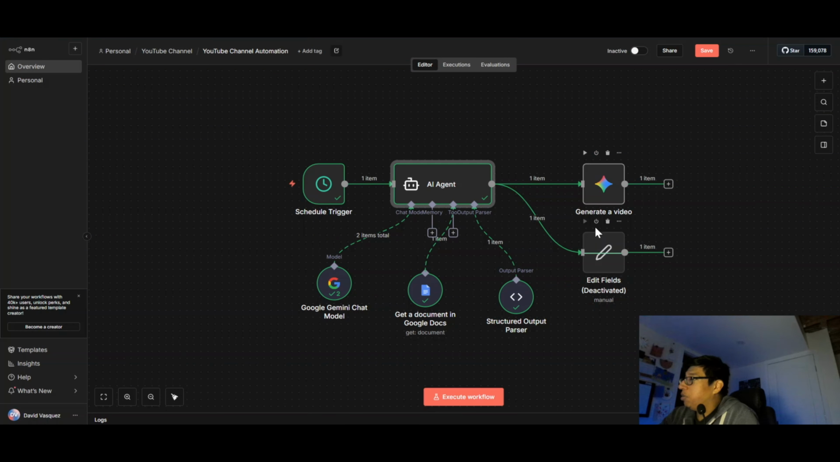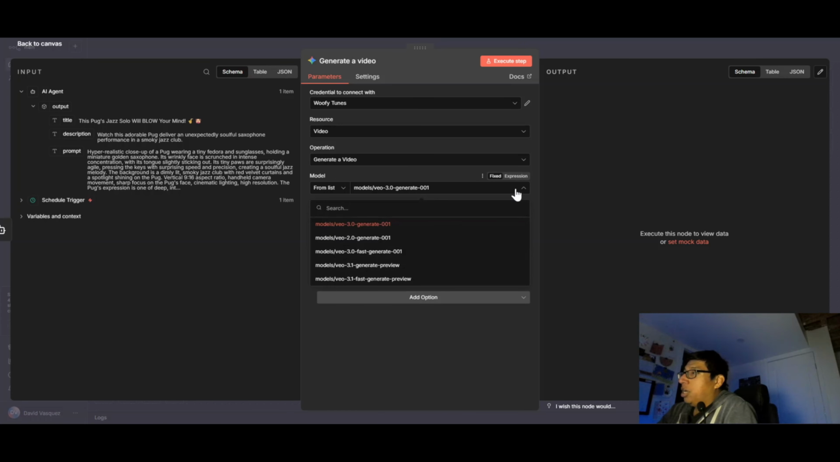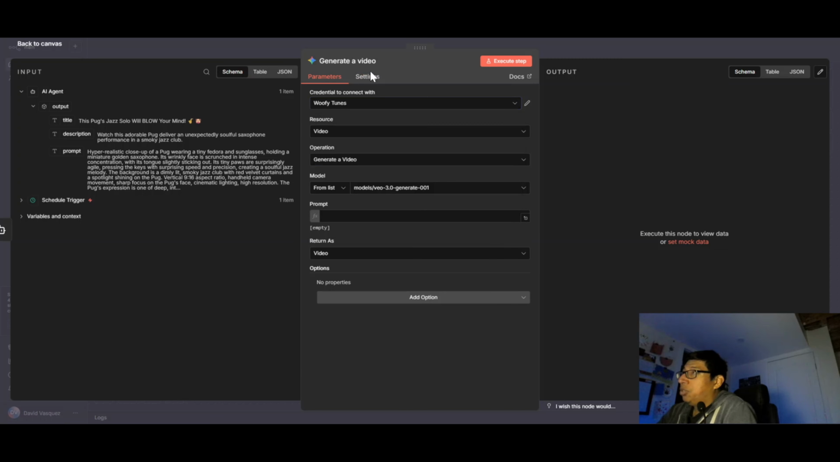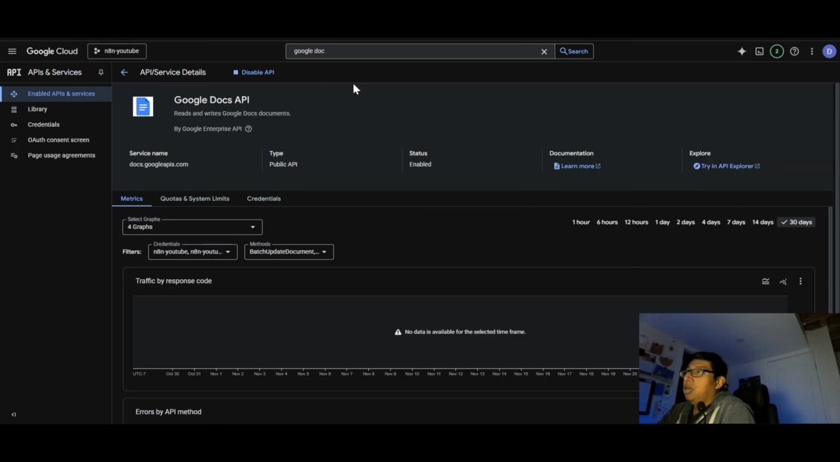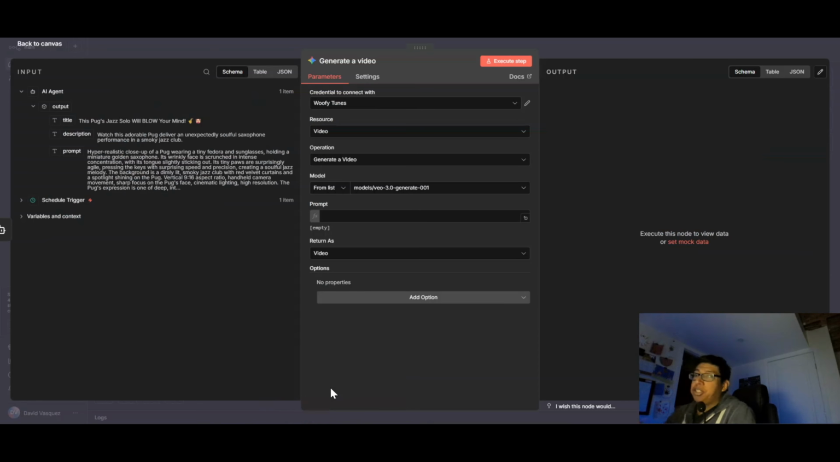So let's open these up again, and let's open up the generate a video node. All right, so right here, in this node, I'm just gonna leave it as the existing one that I was using for that same channel. The reason why is because I haven't set up my billing yet on this account right here. I didn't add my billing information, but once you do set up your billing information, you still have to do it even for the free trial.